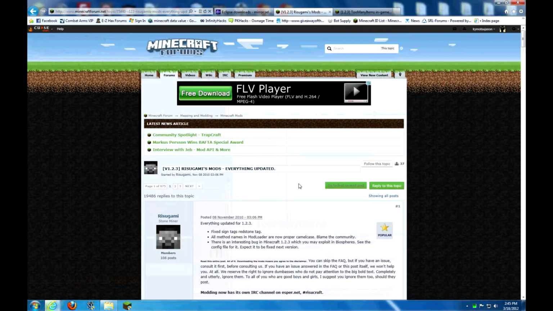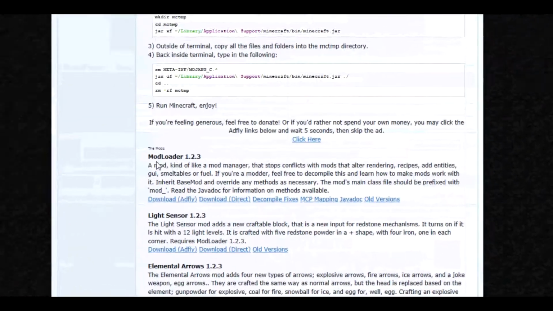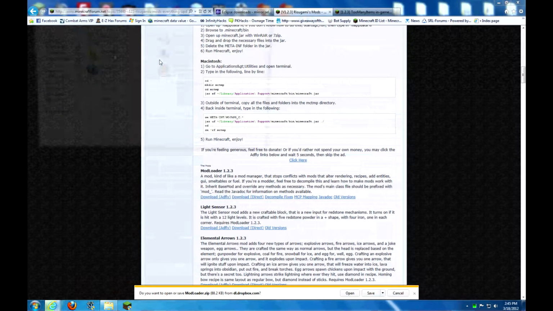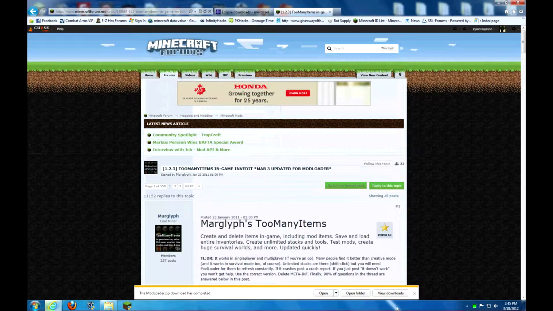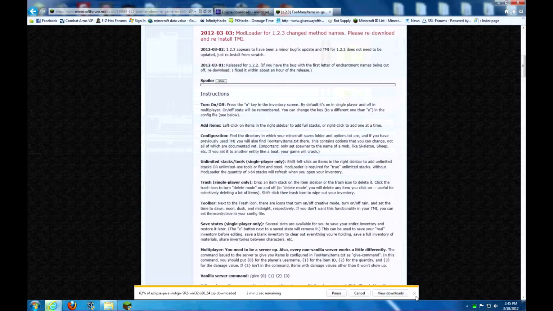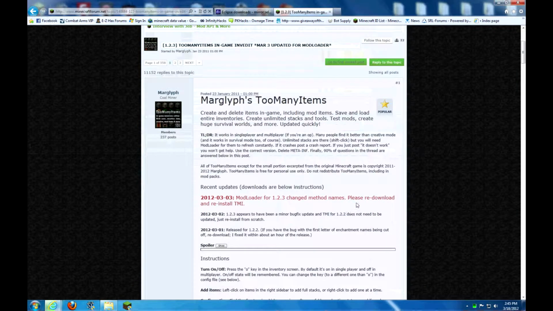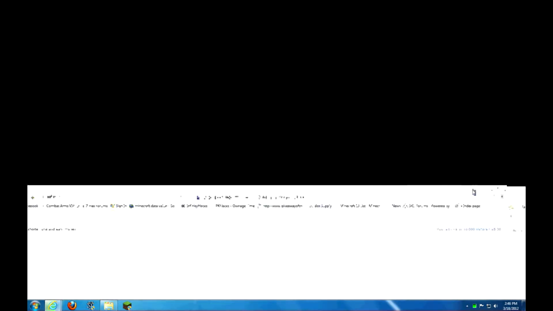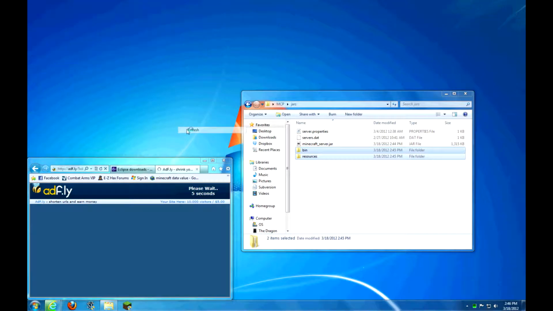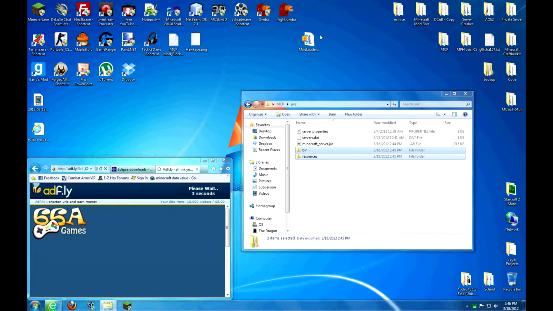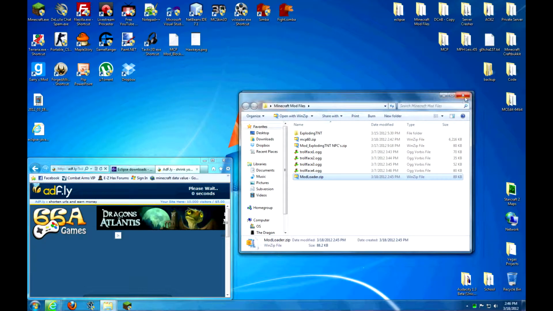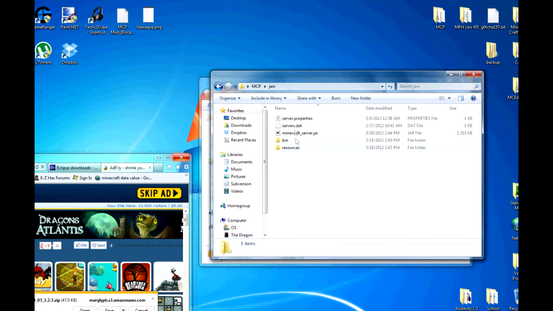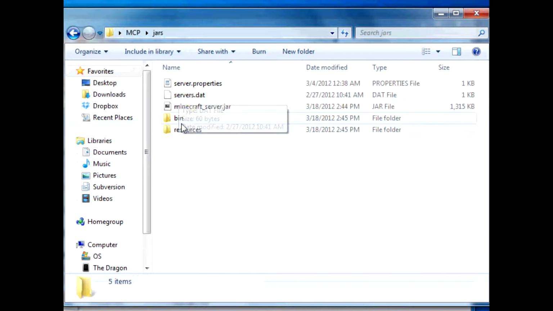You can use Photoshop, but it costs quite a lot. So just scroll down to ModLoader, find about 1.2.3, save, go to too many items. Right here, changed methods, so just download here. This one's an ADF link, don't know why. Just put this here.